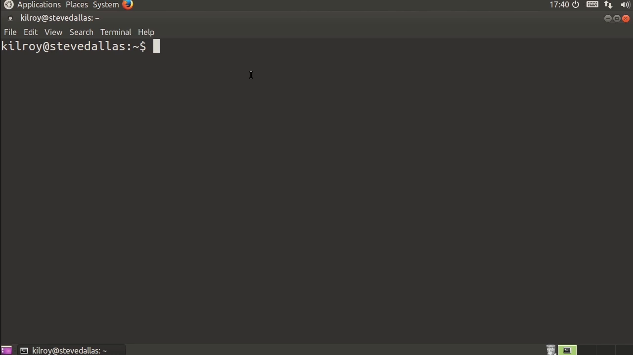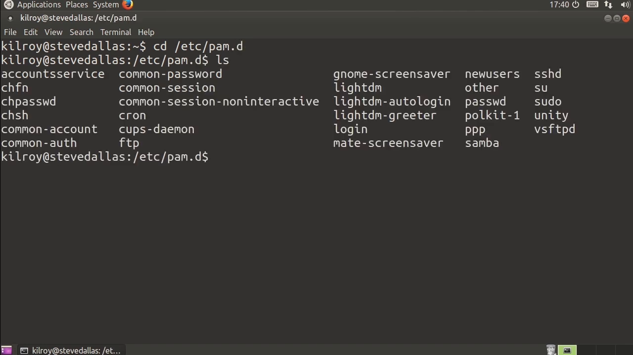Now, I want to take a final look here at PAM. We've taken a little bit of a look before, and I just want to skim back over it again because it's such an important piece of software on a Linux system. So you can see the various configuration files that we have.